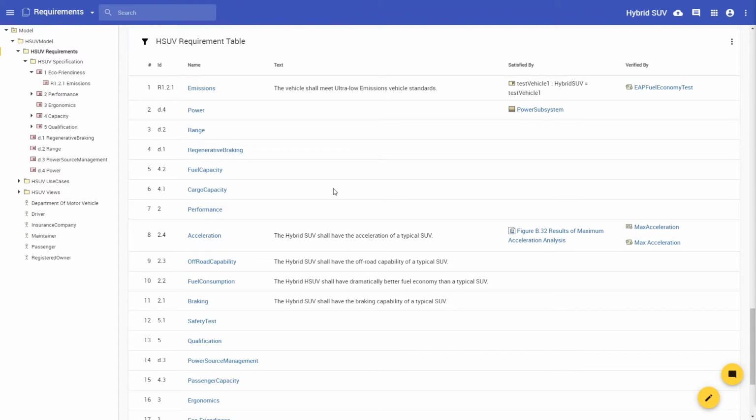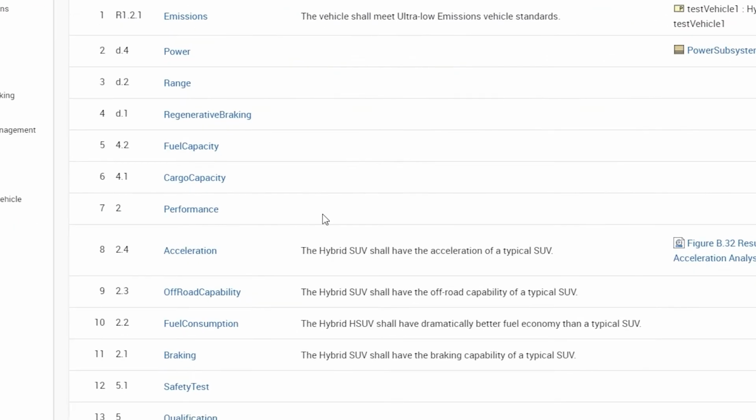Let's add a text for the performance requirement. Let's say that a hybrid SUV shall have the braking, acceleration, and off-road capability of a typical SUV, but with dramatically better fuel consumption. Instead of writing fuel consumption, let's add a cross-reference to the fuel consumption requirement.